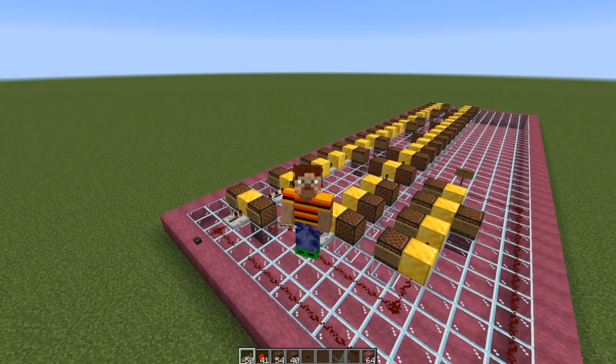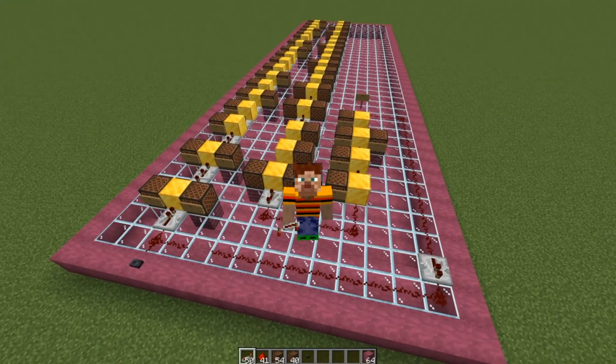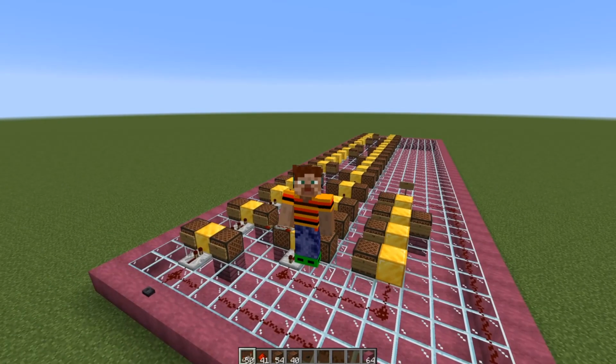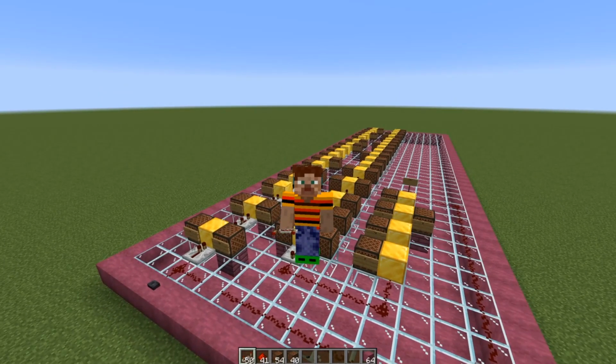And you can always make this a little more compact or in any different direction if you wish. This is just the design I came up with. But without further ado, let's get into the tutorial.